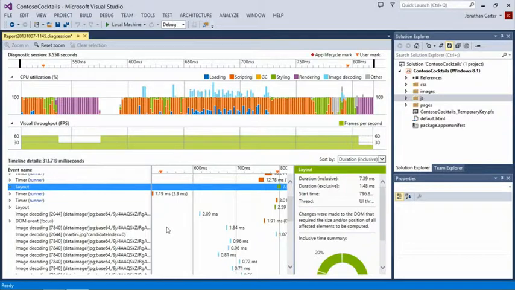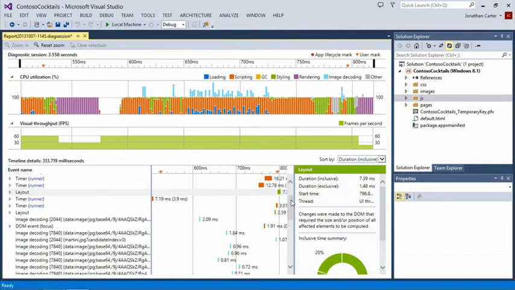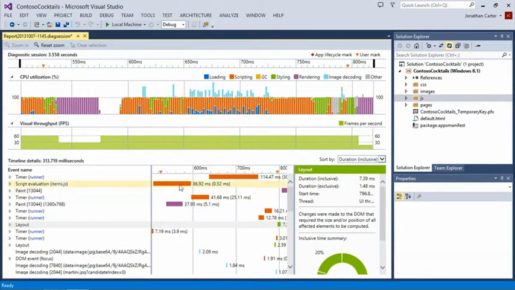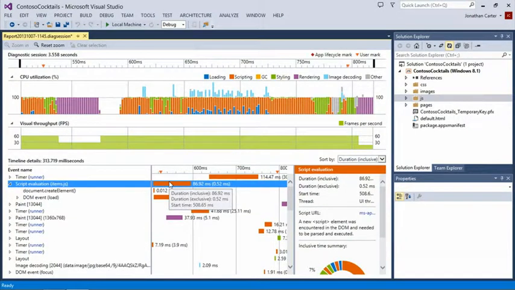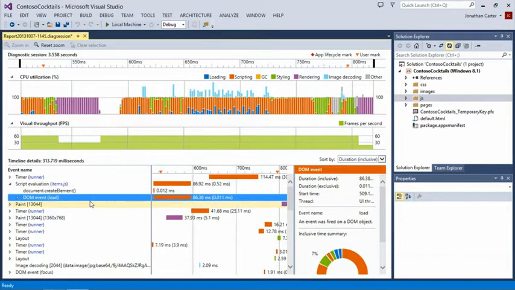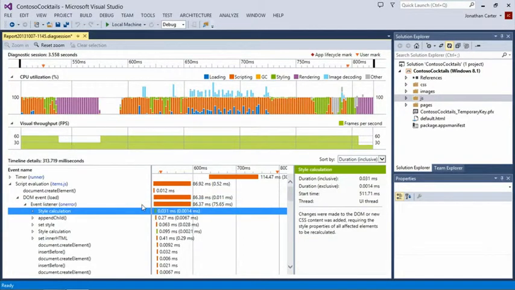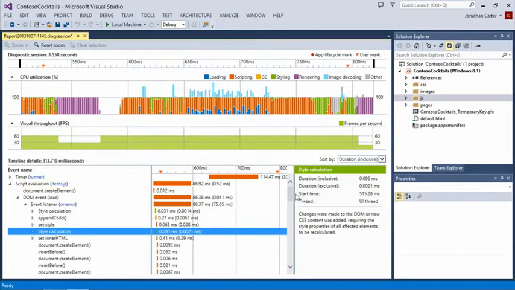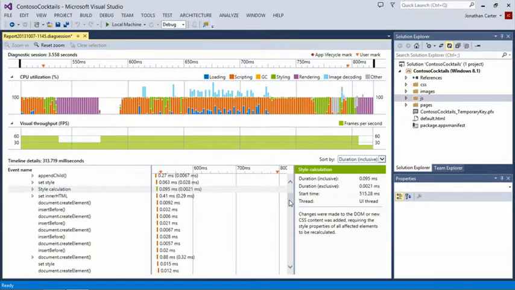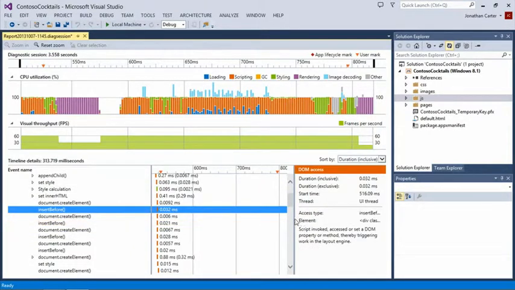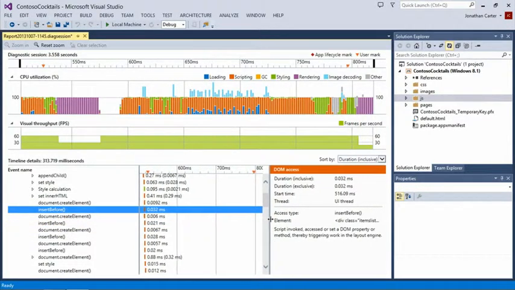Now finally, in addition to layout and paint being subdivided into a more precise time, we did the same thing for DOM calls. So if we come here and expand out this script evaluation, you'll notice that here it has a DOM event loaded that was for the script. And if we expand it out, you'll notice that as a child of it, we show now, in addition to just rendering costs, paint costs, image decoding, we're now showing also all of the DOM calls that were made as well as the associated element for them.